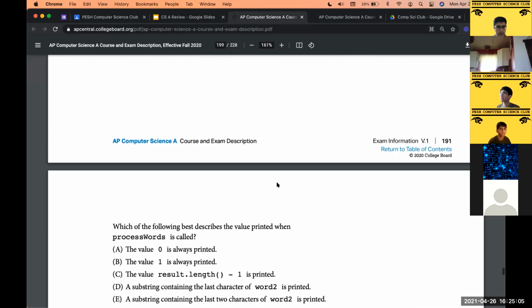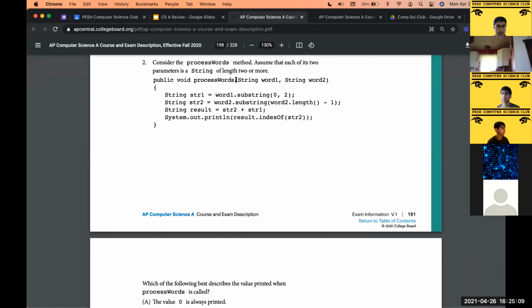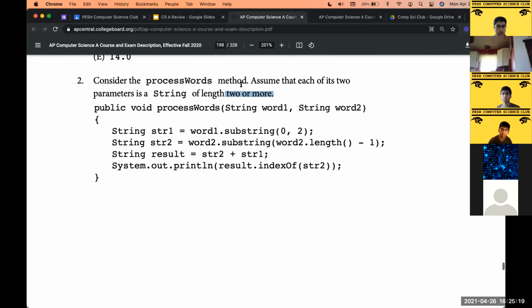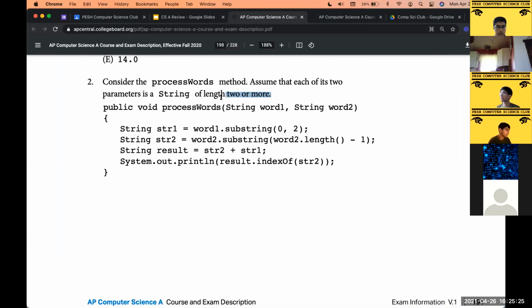In this problem, we have this processWords method. It takes in 2 strings, and the precondition for the strings is that they have a length of at least 2. I'll zoom in a bit on this code segment so you can take a look at what the function does, and then I'll scroll down for the answer choices.